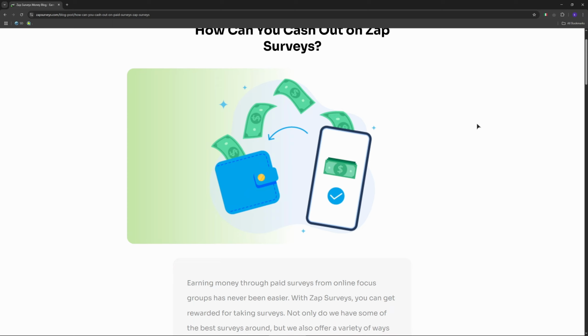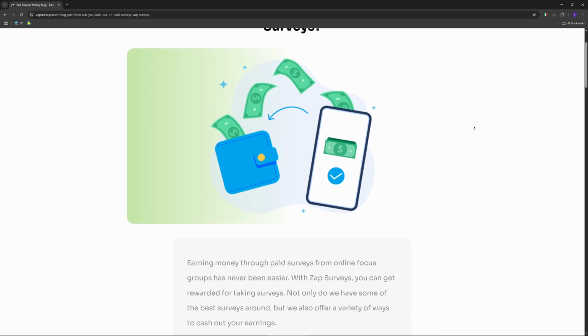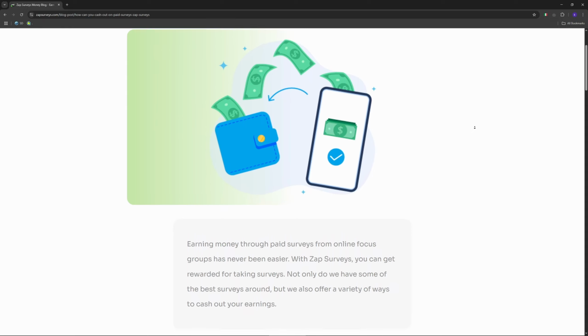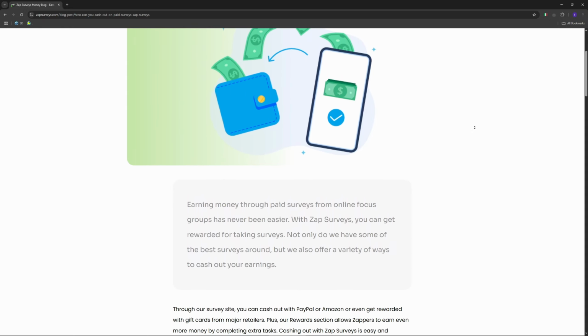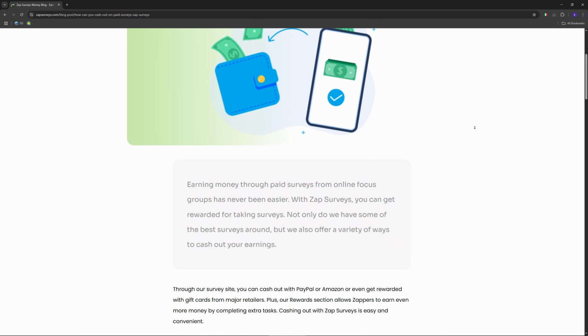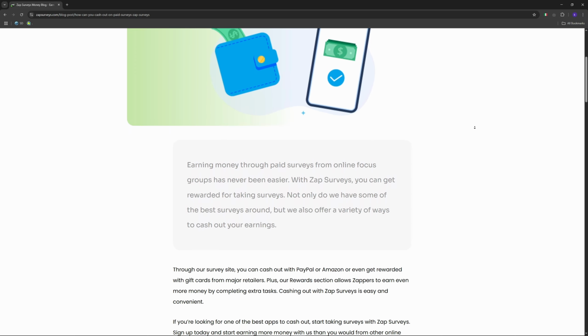Step 2. Find the cash out spot. Tap the 3-line menu, bottom right corner, then select rewards or cash out. You'll see a lineup of options: PayPal, Amazon gift cards, Visa prepaid, even Starbucks. Pick one and let's move on.